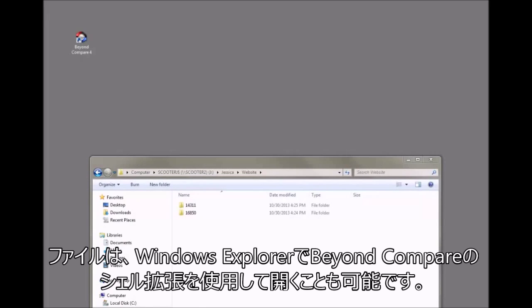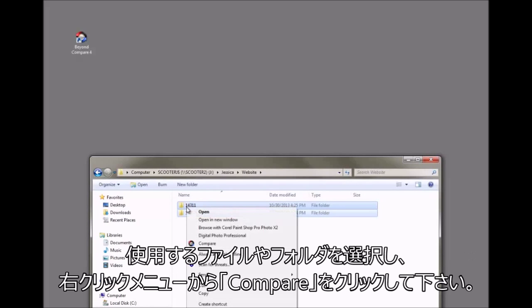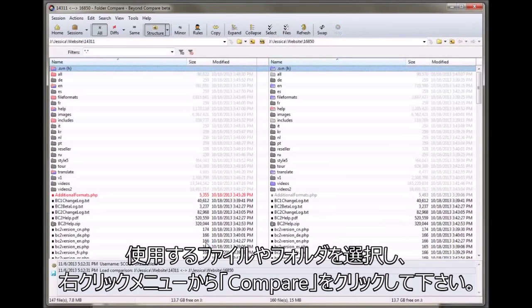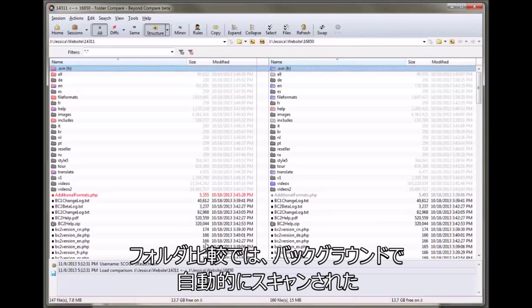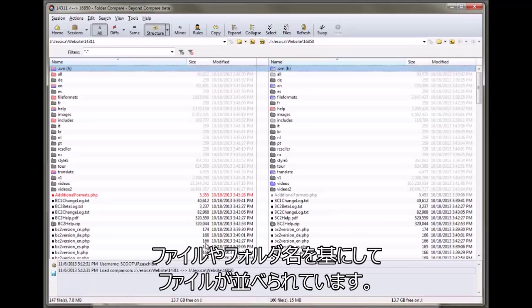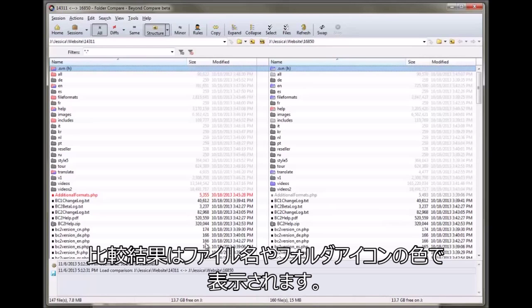You can also open a comparison using Beyond Compare's right-click shell extension in Windows Explorer. Select the files or folders you want to open, and then click Compare from the menu. A folder comparison aligns files and folders based on their names, automatically scanning subfolders in the background. Results are indicated by the coloration of file names and folder icons.